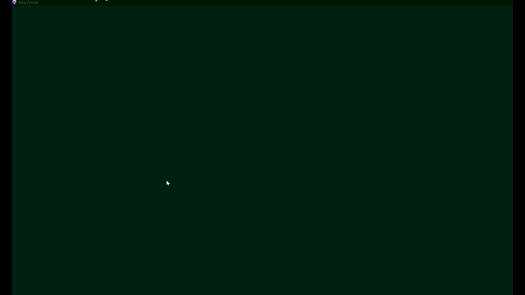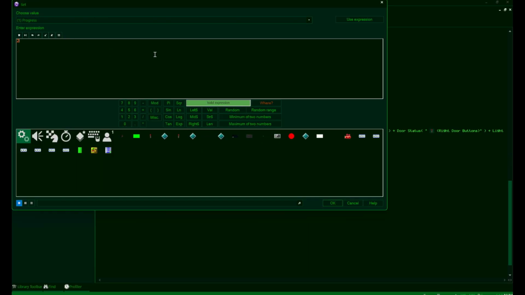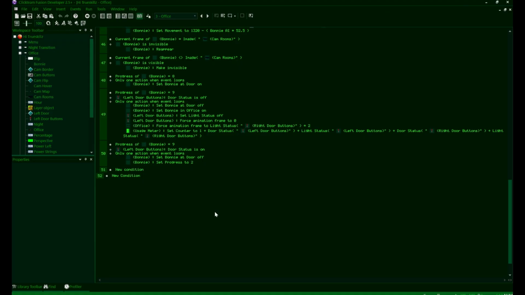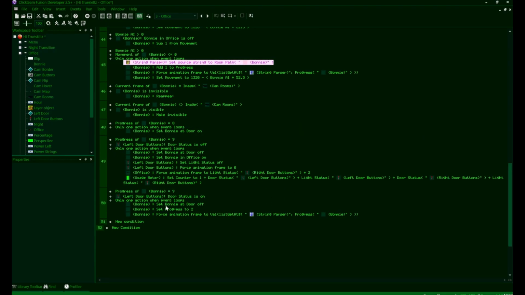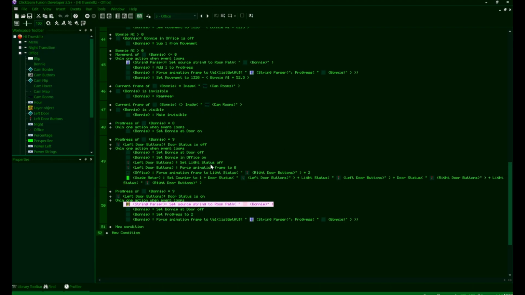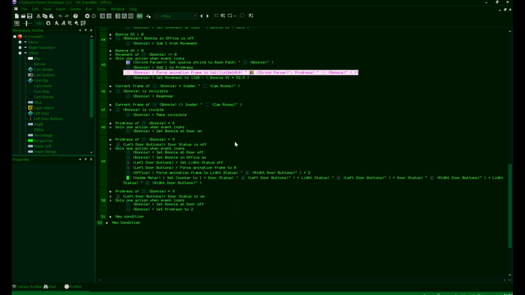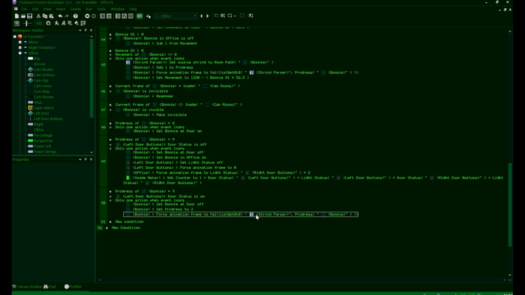First, we'll make an action that sets Bonnie's progress to 2, which would send him back to the dining area in my case. The rest of the actions will be copied from line 45 since we'll pretty much treat this as Bonnie moving from one room to another. So at the top of the actions, we'll copy the string parser action where it sets its source string to Bonnie's room path alterable string. We'll also copy this force animation frame action that sets Bonnie's animation frame to whichever element is equal to his progress value. So make sure to paste that underneath the action that sets Bonnie's progress value back to 2.